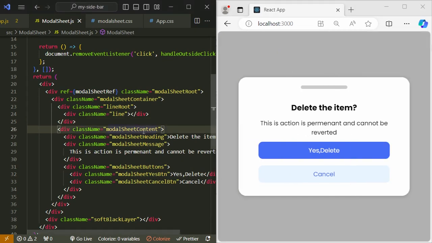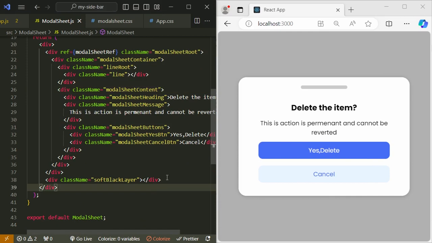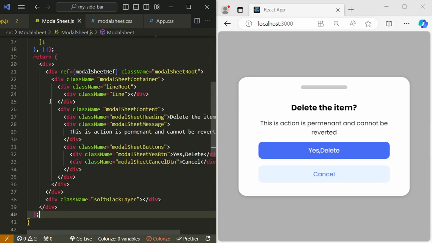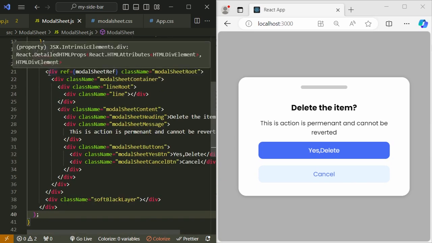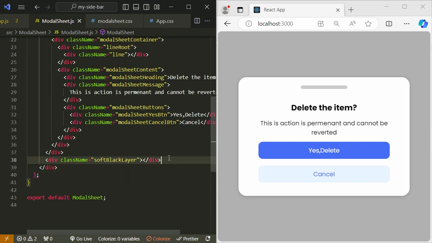So let's explain those things before we move on to the swipe up and down logic. I'm going to show you how I did those two things. The first thing that I added: I created a new div wrapped around the whole elements, so I can add this div, which is the soft black layer. That's its class name.